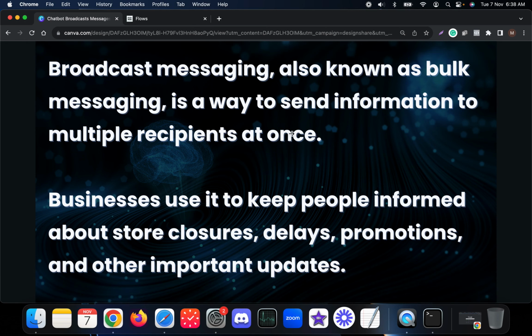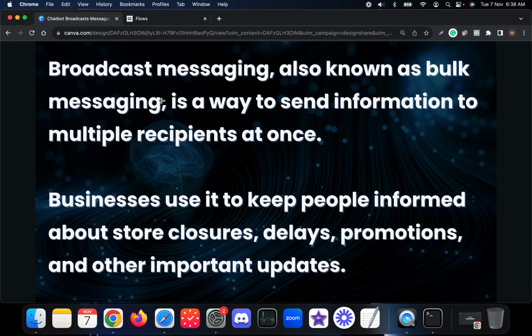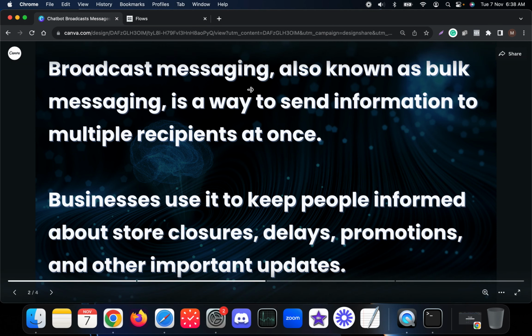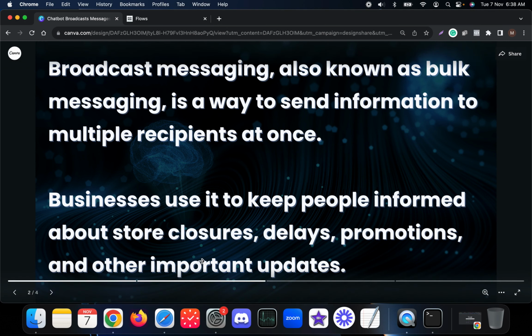That means, let's say you have tons of chatbot contacts from Messenger, Instagram, Telegram, Google Business, or any other channels, and you want to send bulk messages to all those recipients or contacts at once. Then you can use this broadcast messaging option. Usually businesses use it to keep people informed about their store closures, delays, promotions, and other important updates.